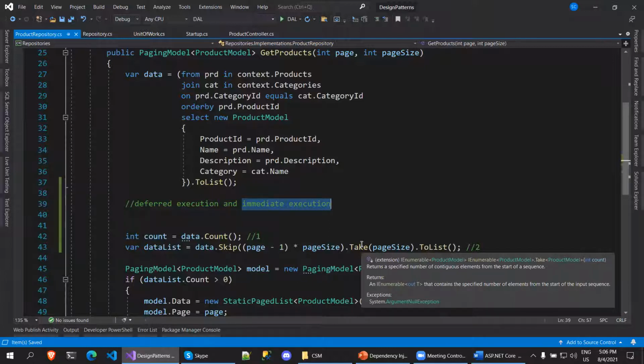So this thing nobody tells you, and nowhere is it explained properly. You have to first understand these two things, deferred execution and immediate execution. Then you will be able to understand how things are happening. And this is the common mistake everyone makes when they write LINQ queries.